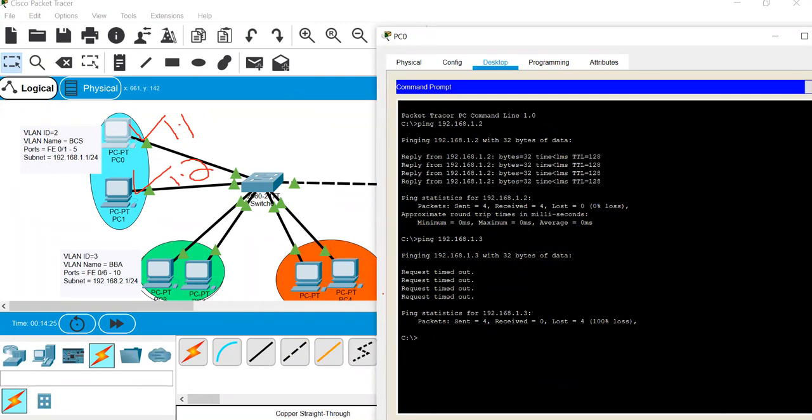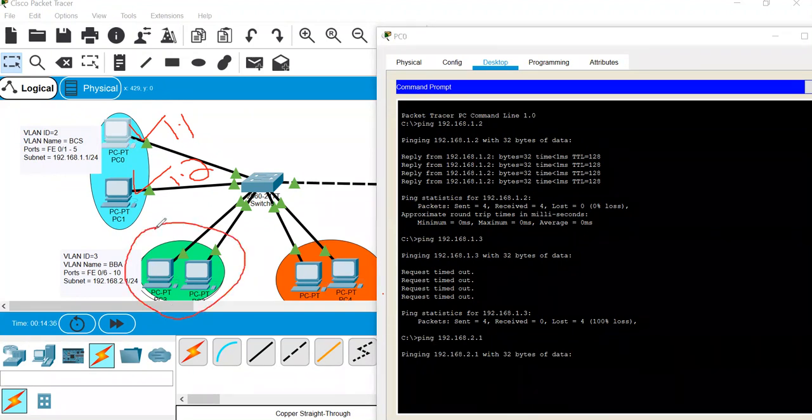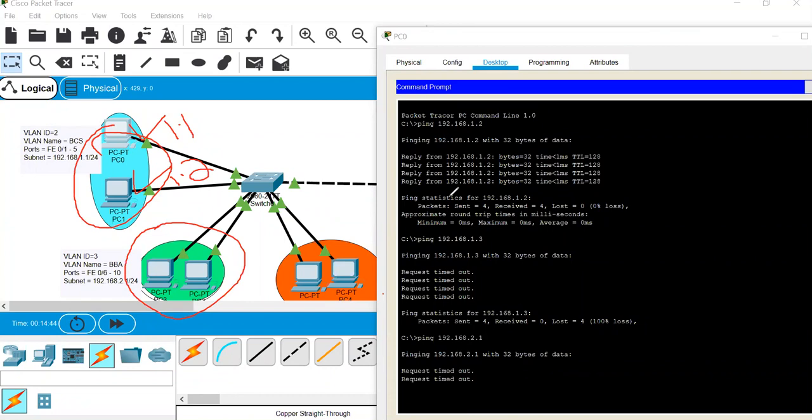And let's ping another VLAN computer like 2.1. They will not ping either. 2.1 belongs to another VLAN, and I told you that this VLAN is fully isolated from this VLAN, so they cannot communicate until you pass the packets via a router or via a layer 3 switch.